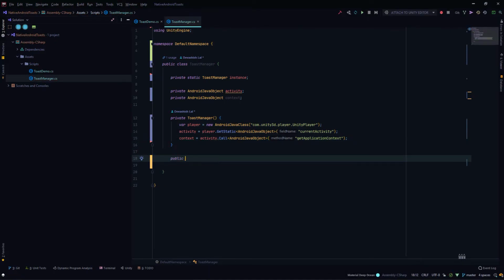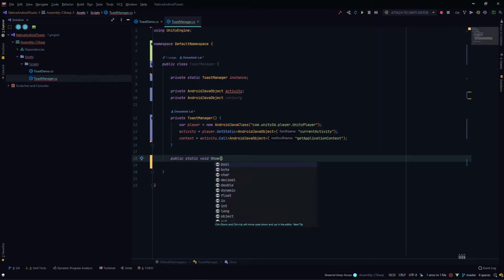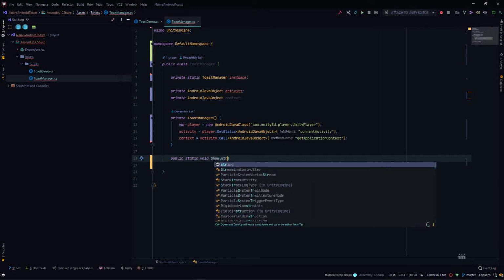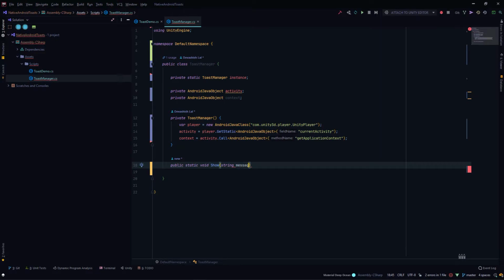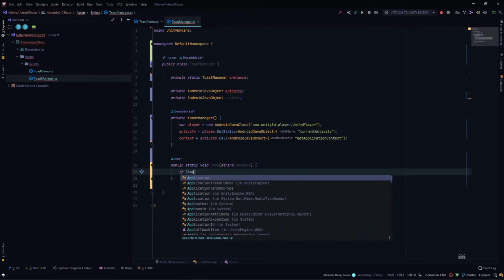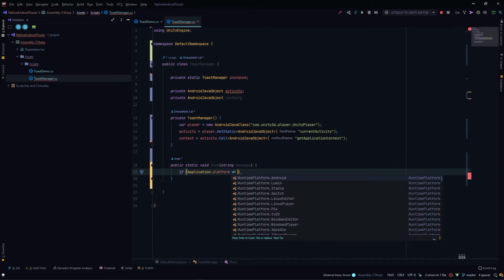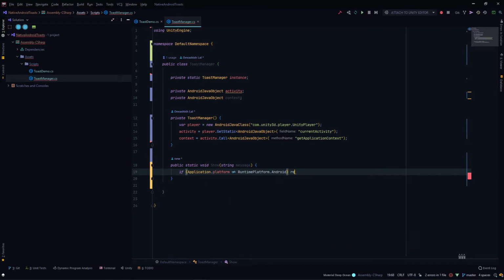Now we'll create a public static void show method. So by using this we'll be showing our message whatever we want. So we'll take the string message. Okay, so first I'll add a check here, like if the Application.platform is not equal to RuntimePlatform.Android, I'll return.